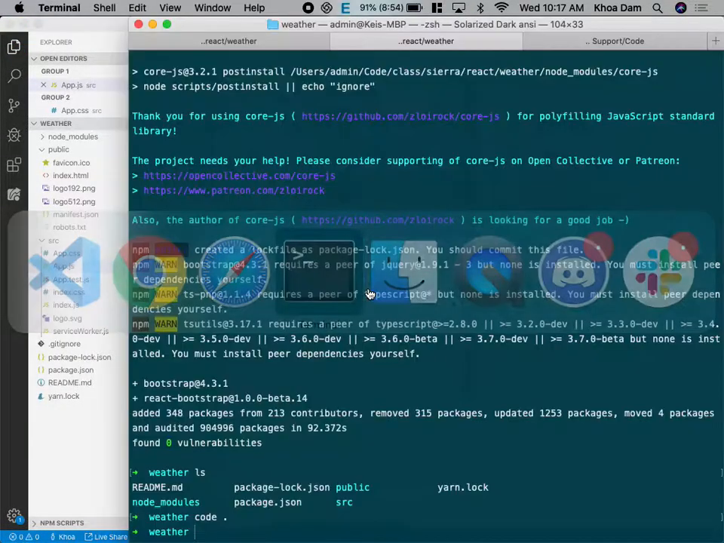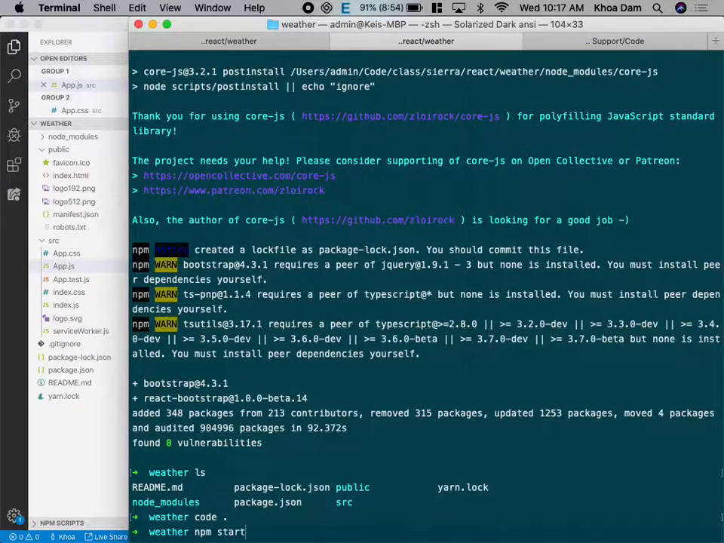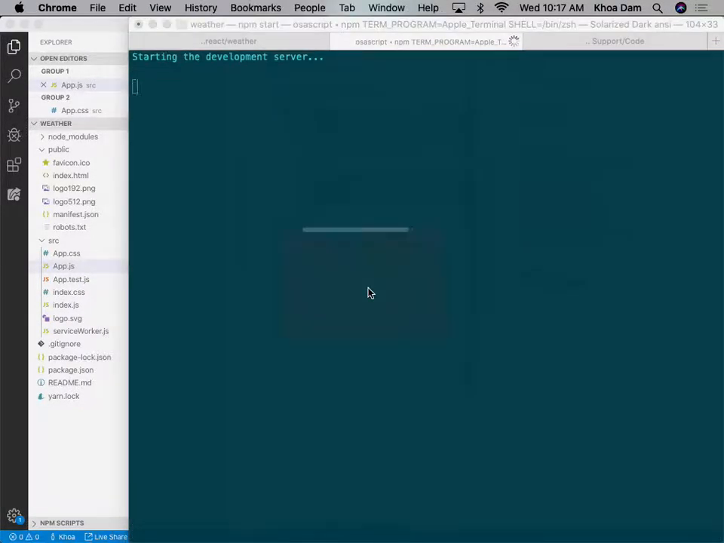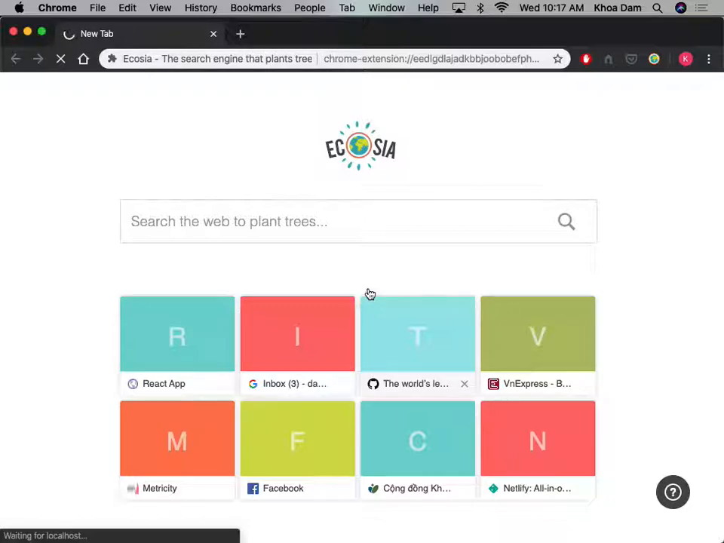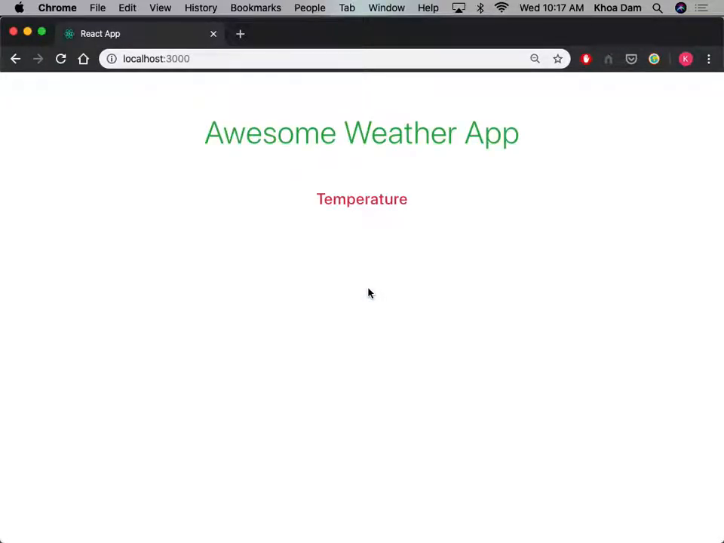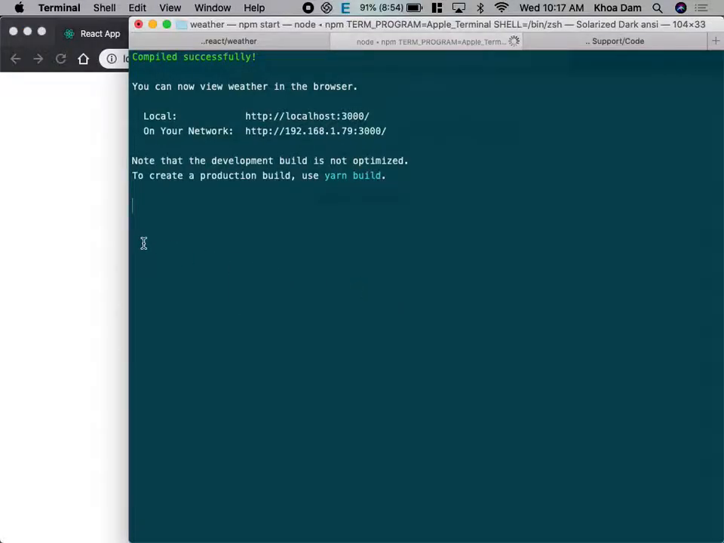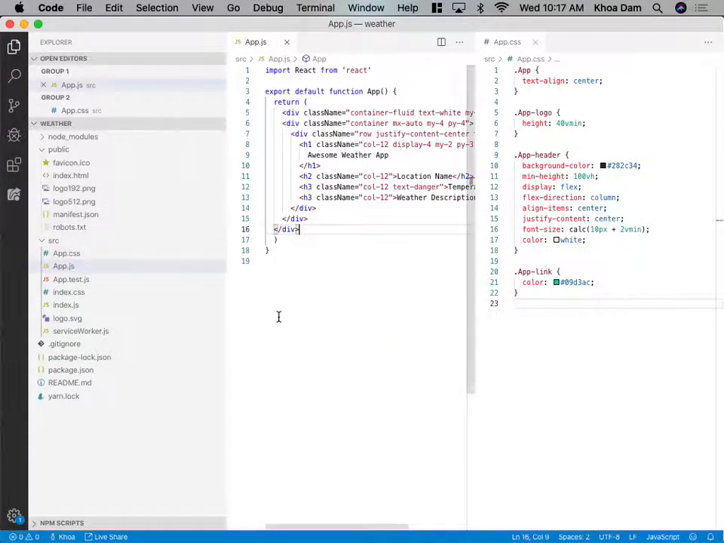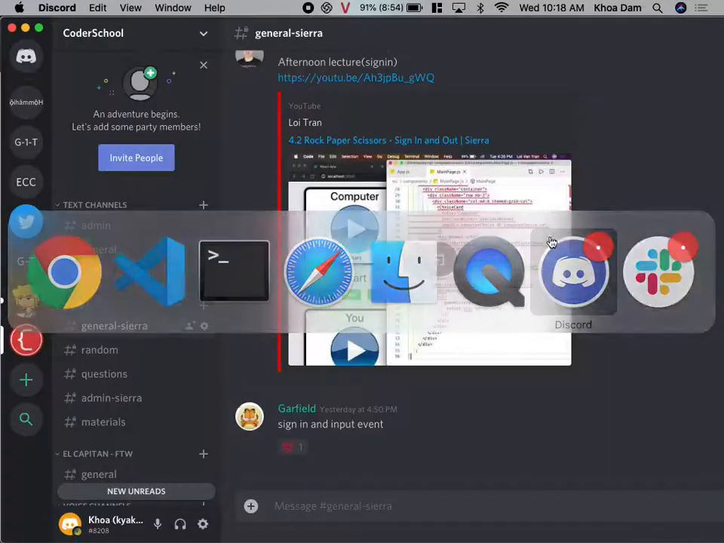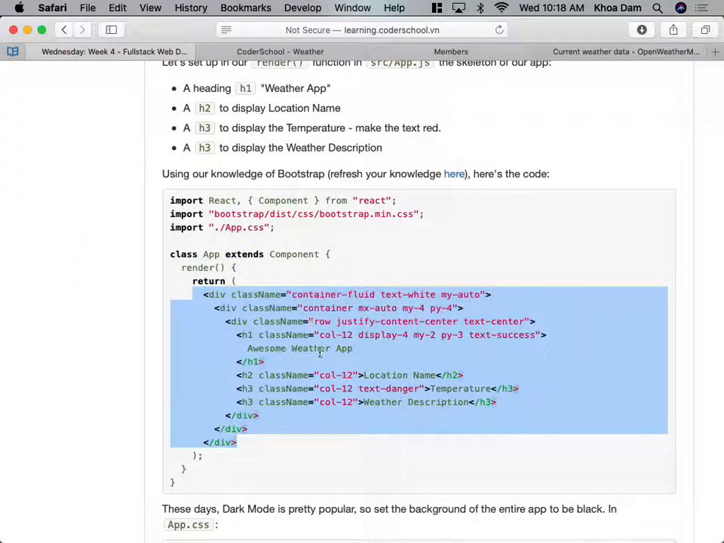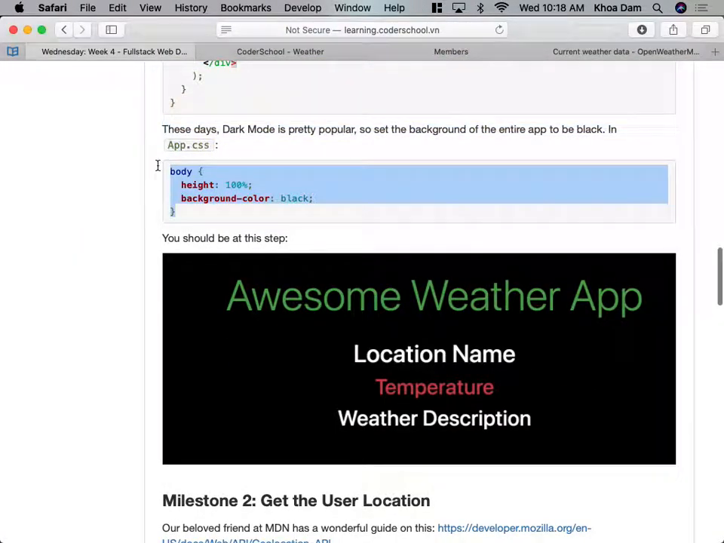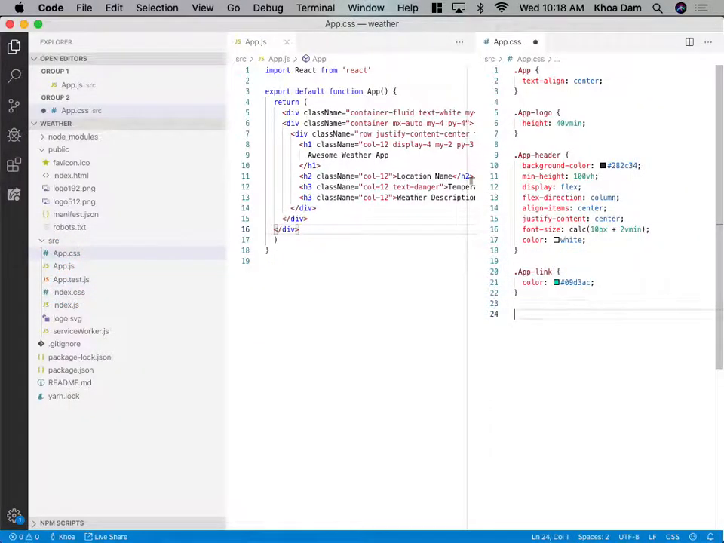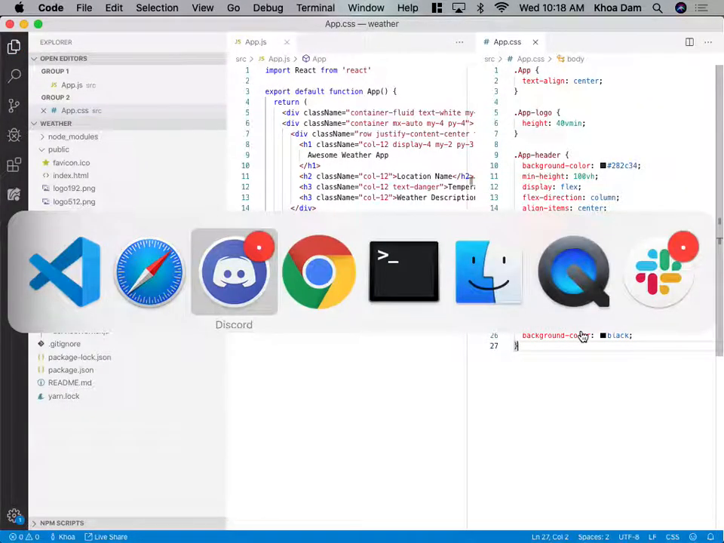Okay, now see. Okay, cool. Our app is up and running, but we want our app to have a black background according to the instructions here. I don't know why he likes the color black. Put it in here. Okay.